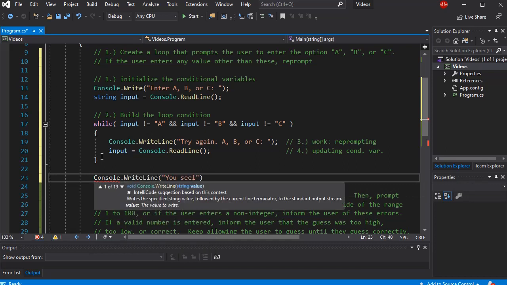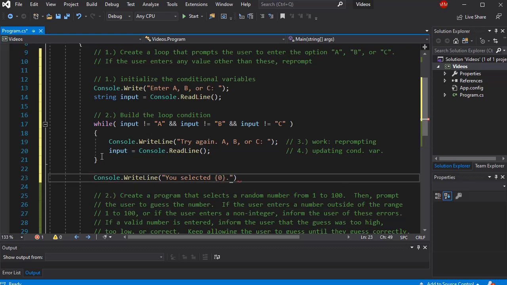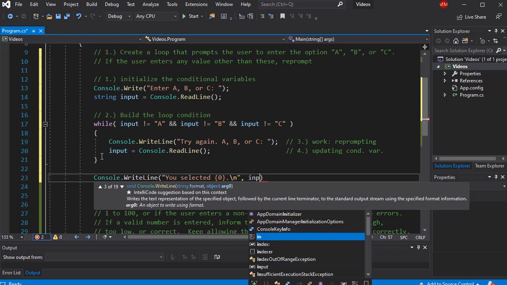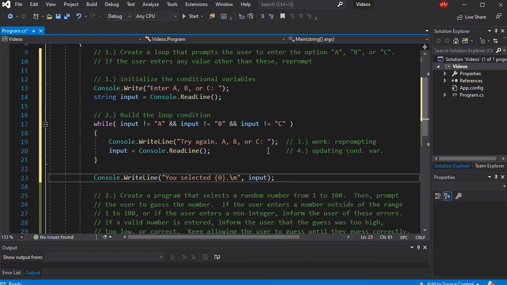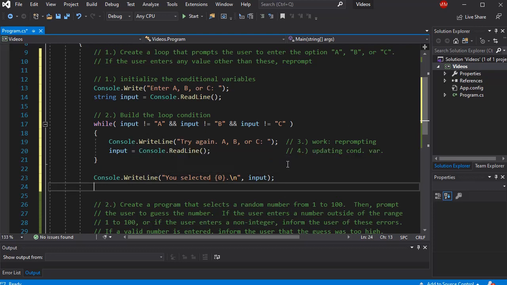You selected this option. Put a little extra new line at the end. And we'll just print out whatever the user typed. And we'll test it in a moment.